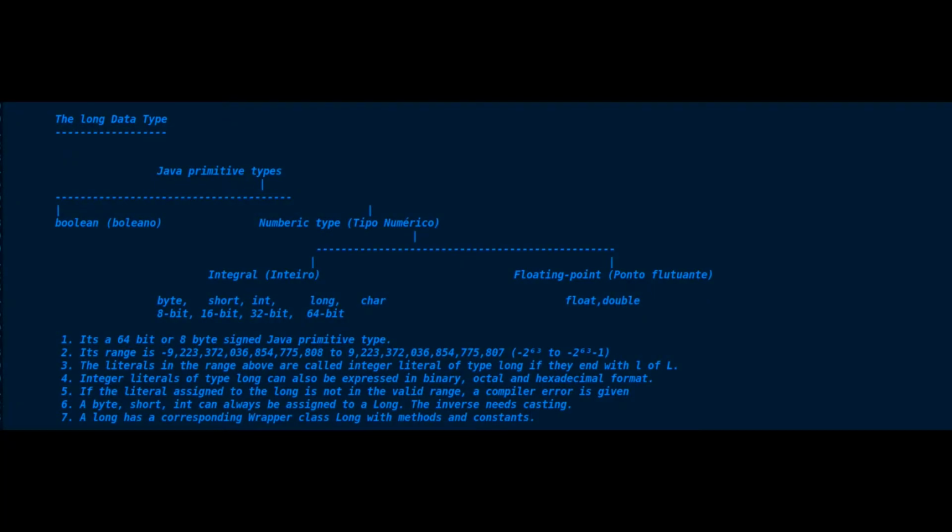Now the long data type, the long primitive data type in Java, as you can see here, is one of the 8 primitive types in Java, and it falls under the numeric type, the integer numeric type. And you'll see the long is a 64-bit or an 8-byte signed Java primitive type.